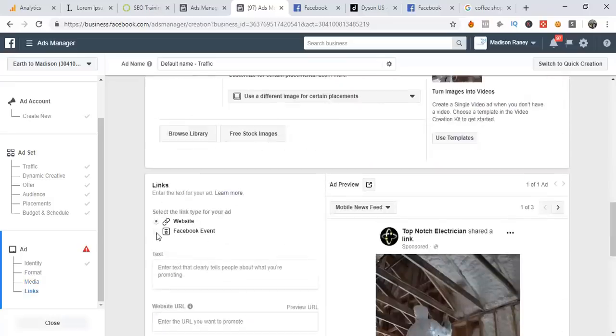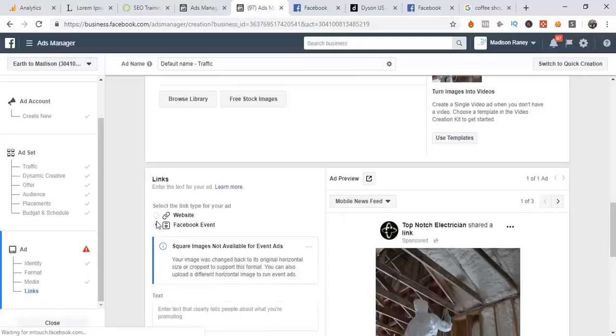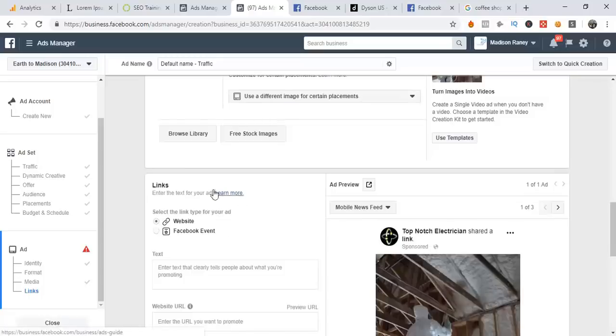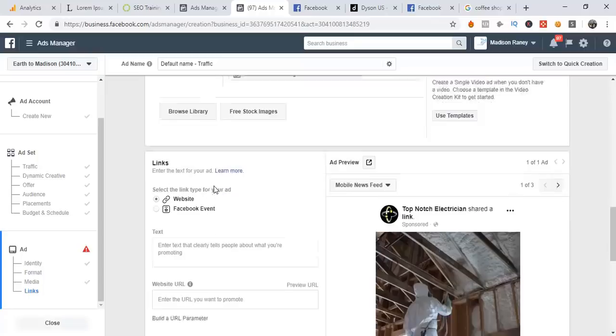So here is where we set up what we're sending our traffic to. We send our traffic to a website or a Facebook event. I'm obviously just going to do a Facebook event for website traffic for this, so keep that in mind.